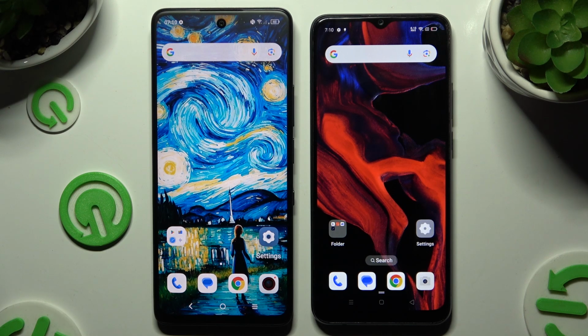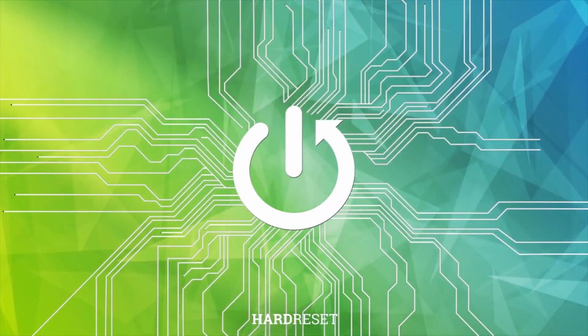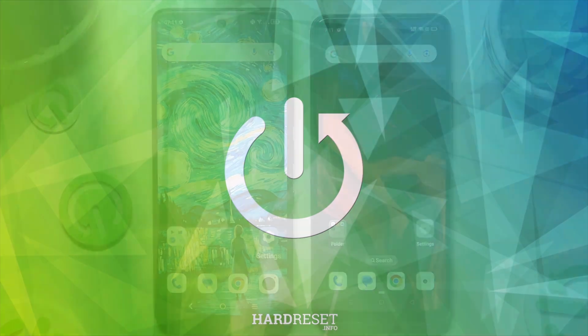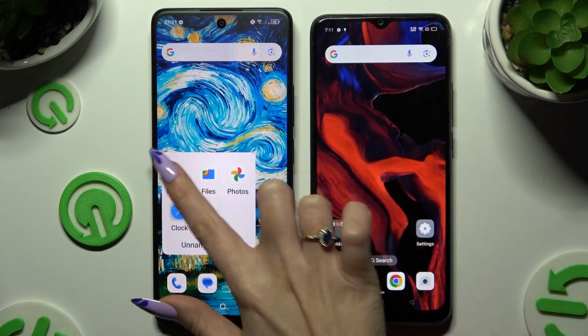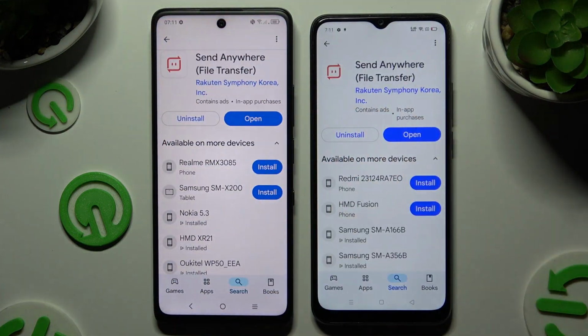Today I would like to show you how you can transfer files from TCL 50 Pro Nxtpaper to an Android device. First of all, you need to launch Play Store on both to get the free app called Send Anywhere and launch it.